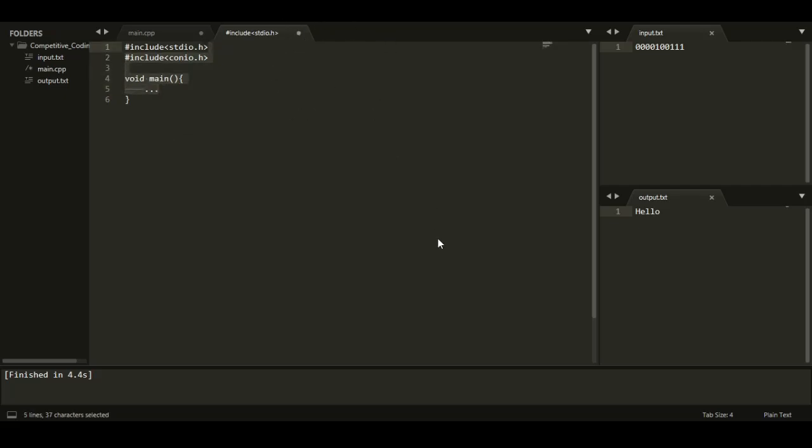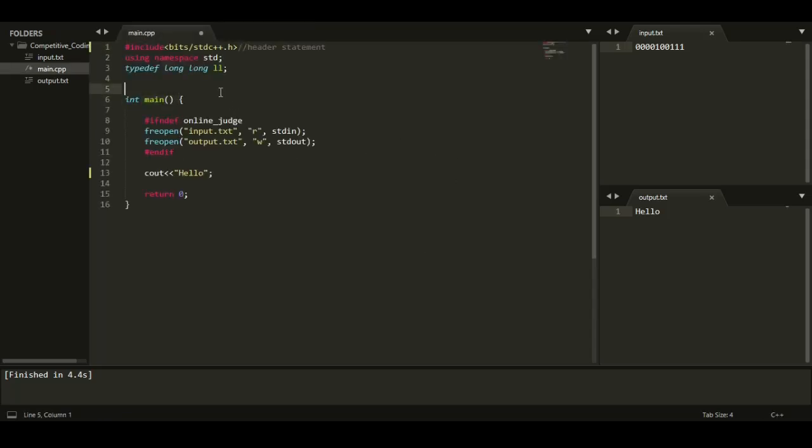So that's it for the framework, and here you go, you can just start programming now. I'm gonna make a simple program over here that adds two numbers.